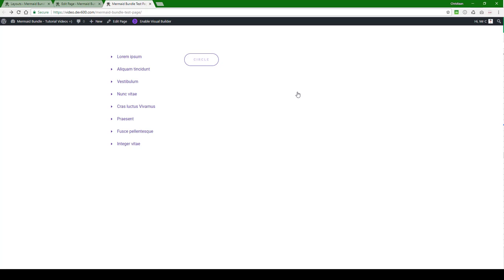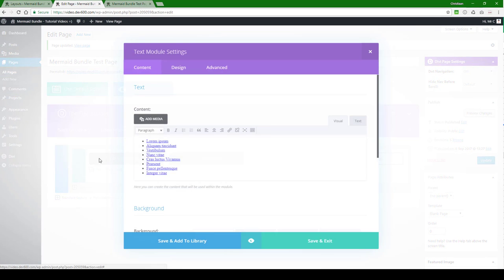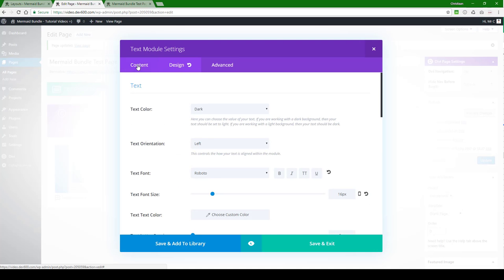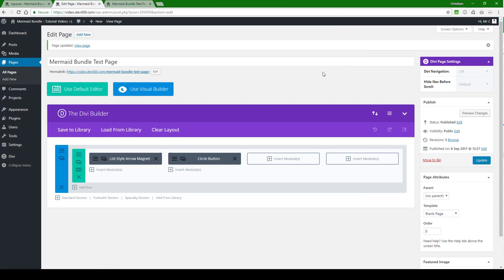Now the next thing you might want to do is start making custom changes. For those, you would go into the module settings itself and go through the design tab, the content tab, and the advanced tab. We've made videos for every single item in the Mermaid bundle. And then the other thing you would need is the master CSS color changer.